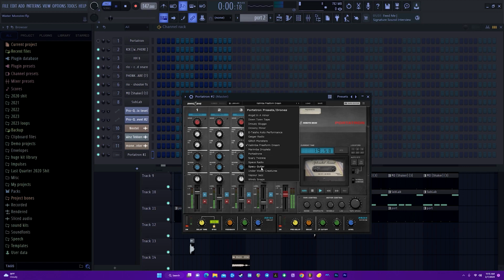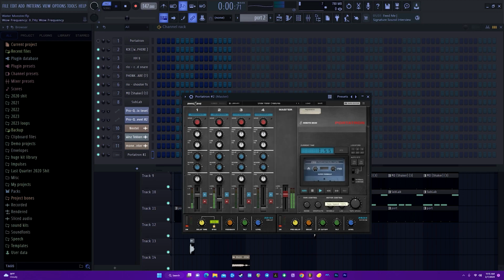Let's try underwater creatures. Ooh, maybe slow this down a little bit. Maybe come up here and add a little bit of reverb. Yeah, I'm digging this. And then you could just add some drums to this, and this is what you got.